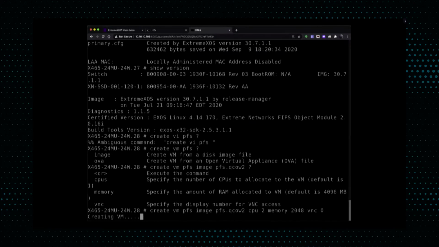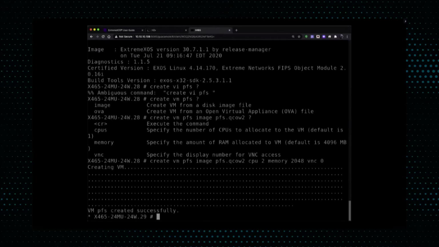Now the VNC server is actually internal to the system and tags to 127.0.0.1, and you need to create a tunnel to get into that. I'm going to show you how to do that in a minute. Right now, it's building the virtual machine, so the virtual machine is now successfully created. Time was compressed a little there.